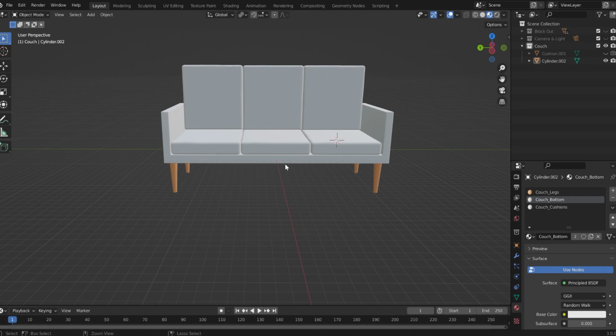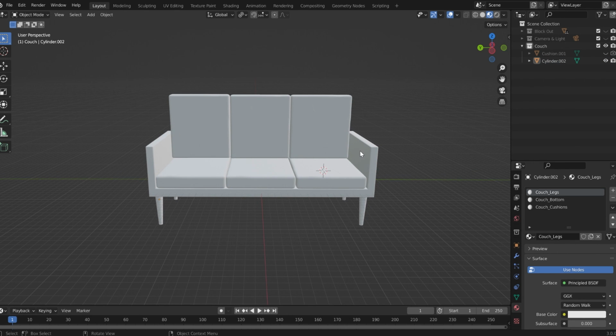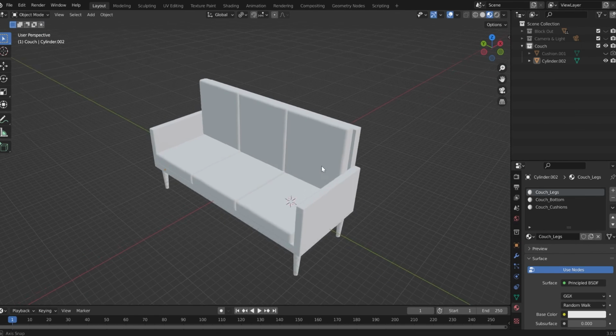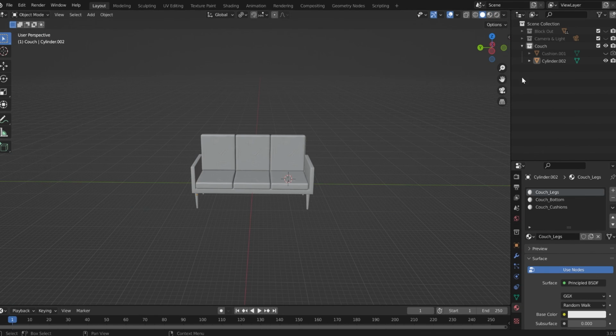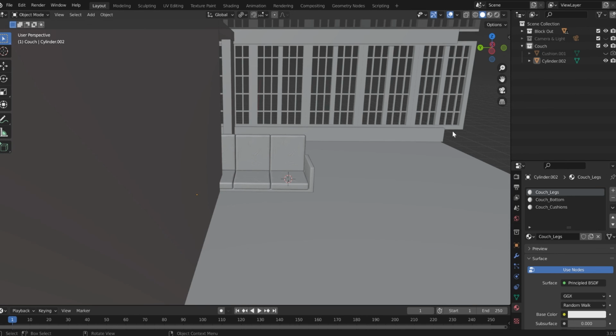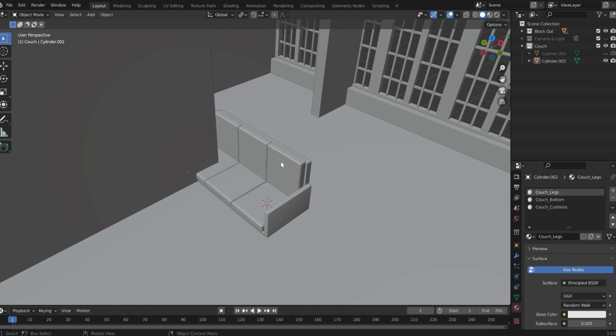So let's press Ctrl Z for all of this, because we don't want to apply any materials at the moment. We're gonna have a special section for materials. Now we just focus on the modeling. Alright, so now let's bring out the blockout and position this couch in place. It should fit perfect here.